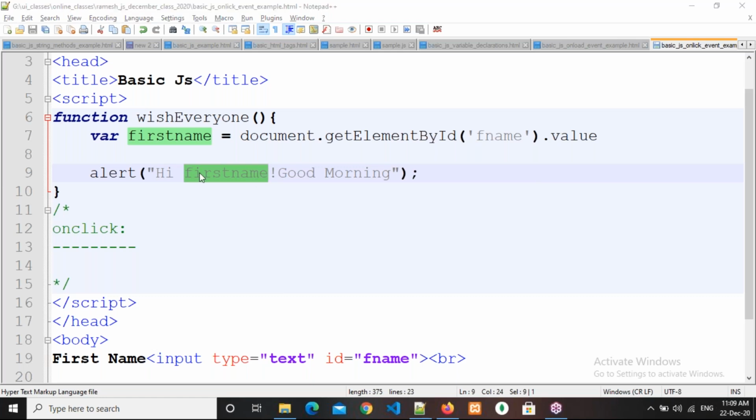Yeah, I can unmute. So what is it treating? It is treating this first name also as a string, not as a variable. So then what I need to do is concat this variable with this string.